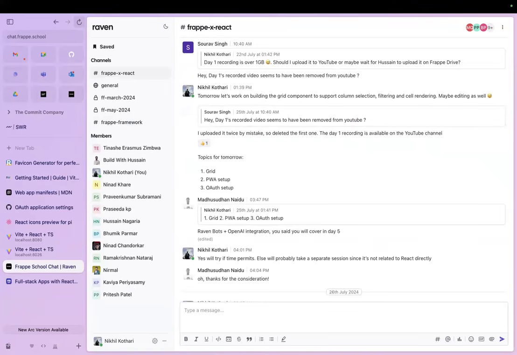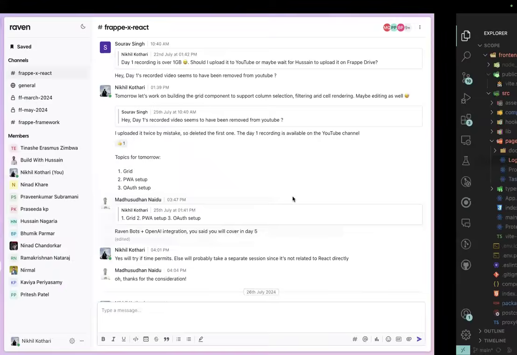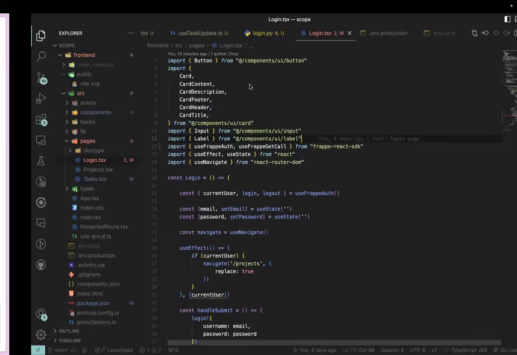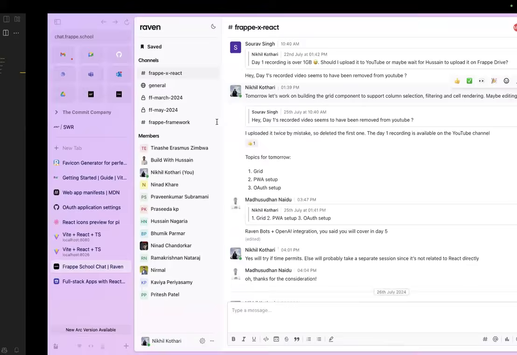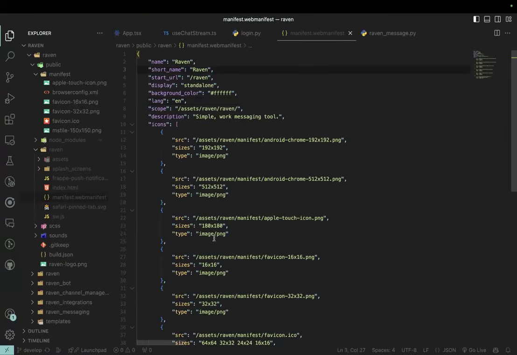I don't know, are there any more doubts regarding PWA? Just refer to the Vite PWA plugin, or just add a web manifest file like this. Just download a sample web manifest file and add it to your public folder.